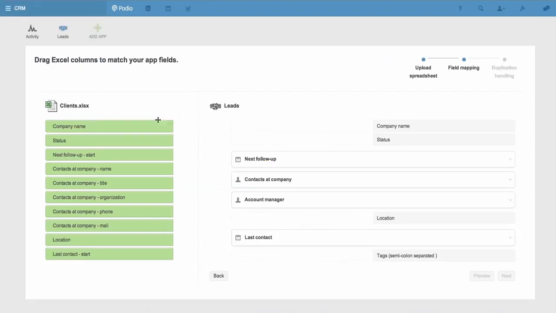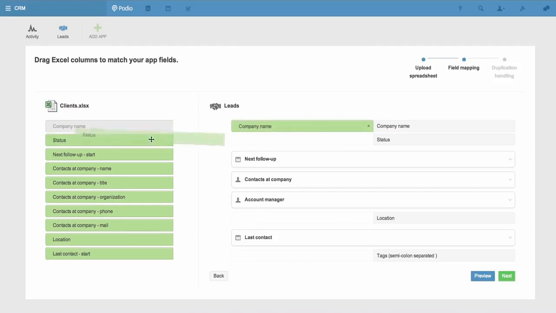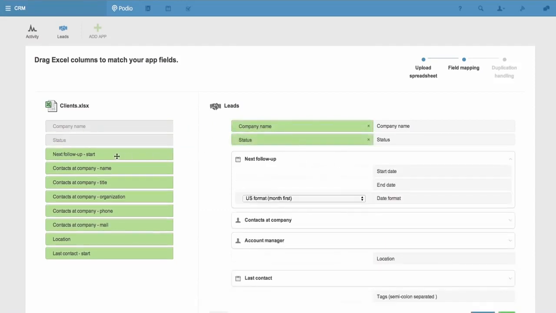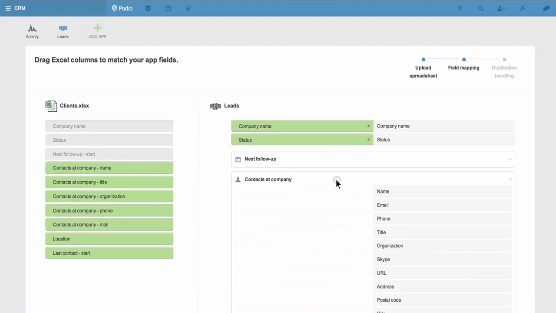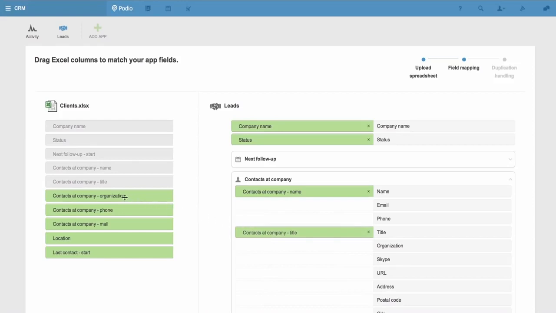Now I'll match the columns from the spreadsheets to the fields in the app. I do this by dragging the column titles of the spreadsheet, shown on the left here, into the corresponding fields of the app. For example, in the spreadsheet I have columns with contact information of our clients, so I'll match those to the contact field in the app.